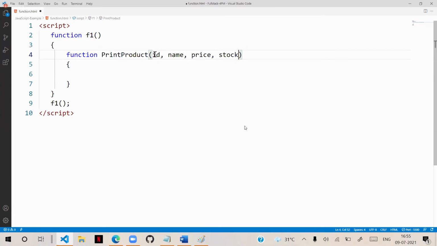You can store anything inside ID. You can store anything inside name. You can store anything inside price. There is no certain rule for that. It can be any type.